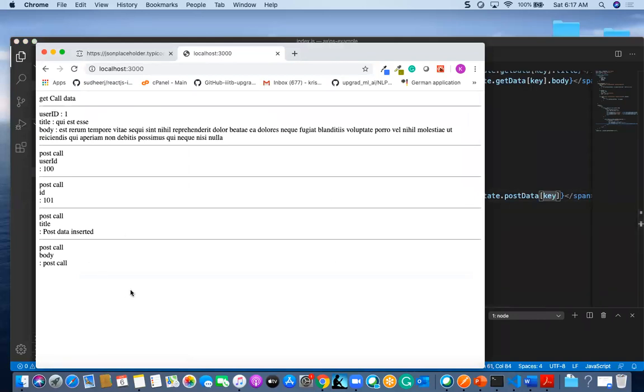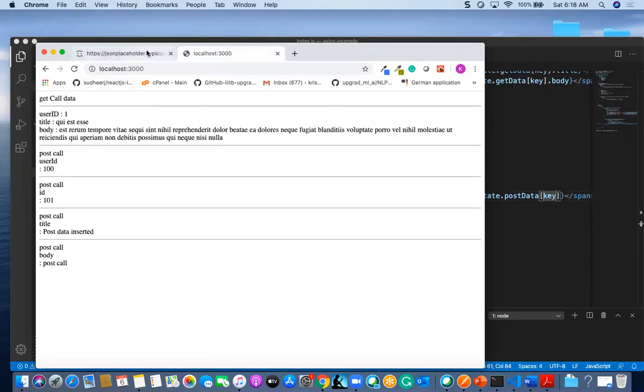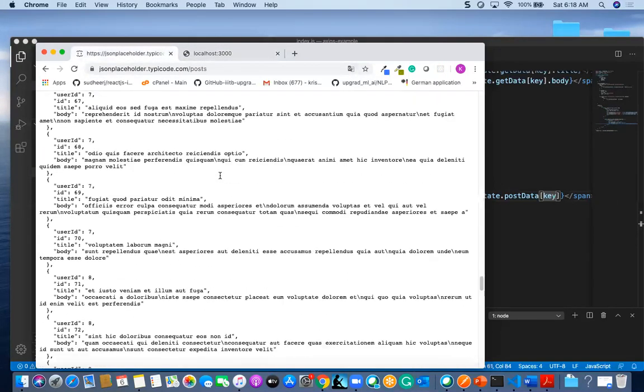Okay, so here I will get the post data, but since I do not have access to this API to post the data, I cannot post it because it has some restrictions. I tried to find some dummy API to update, but unfortunately I got only read-only access to APIs.